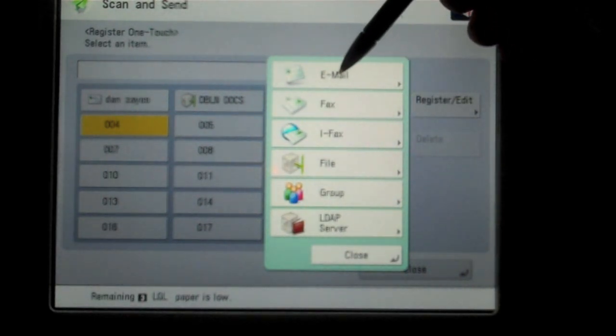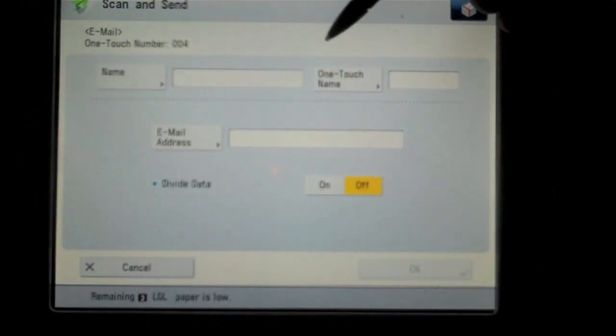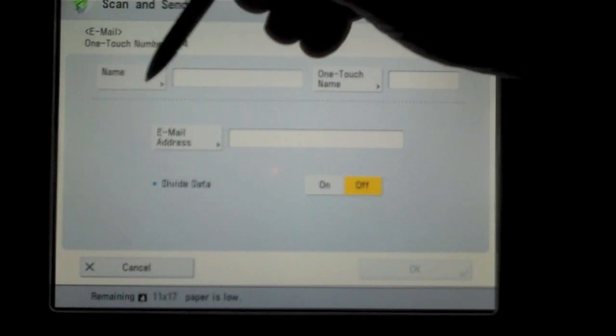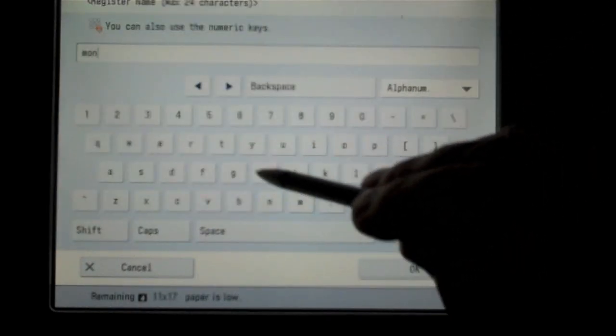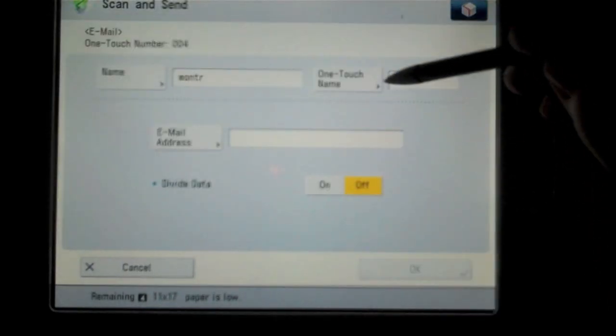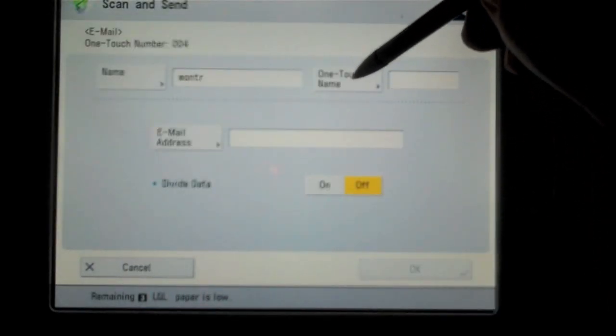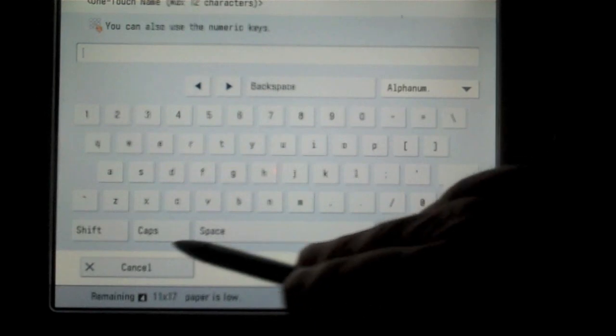This is going to be an email address, so I'll select Email. Here it prompts me for a name. When I touch the name, a QWERTY keyboard presents itself. I'll give it my name. And then it asks for a one-touch button name. This is the name that will be displayed.